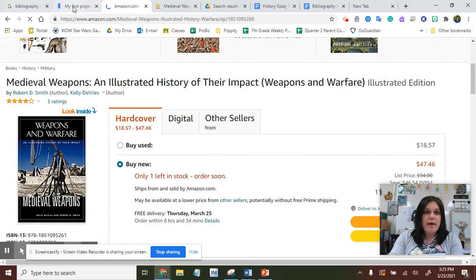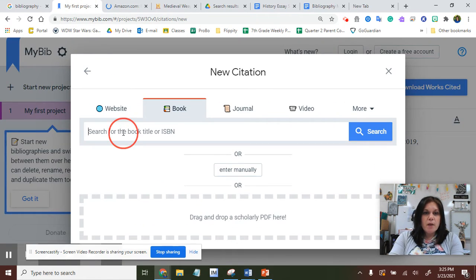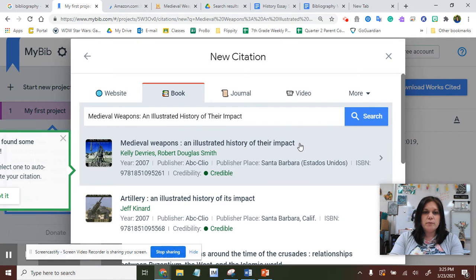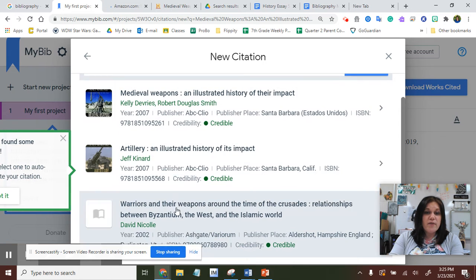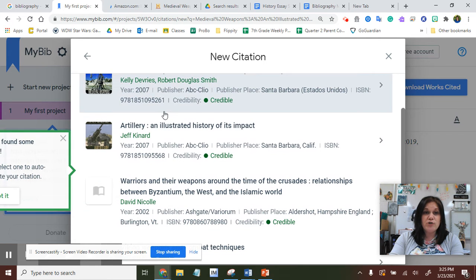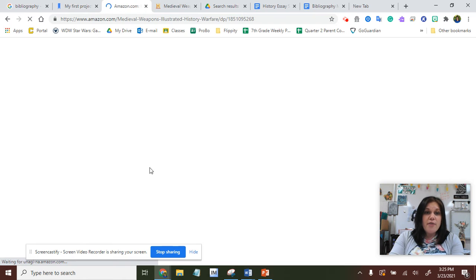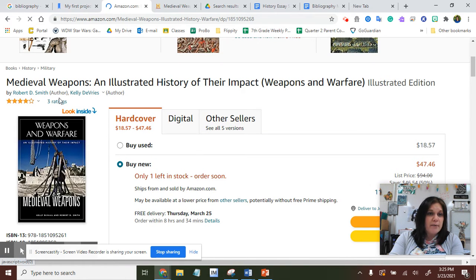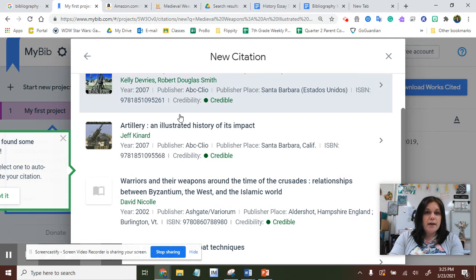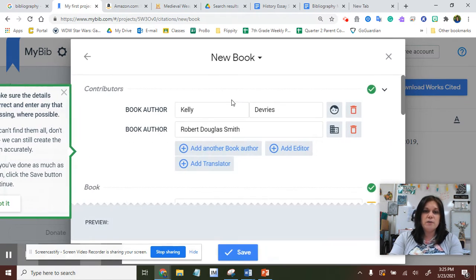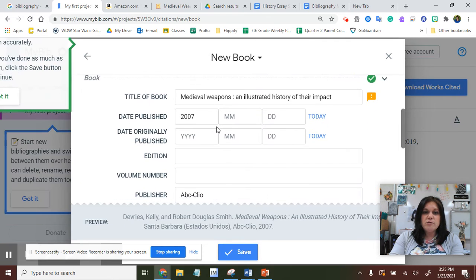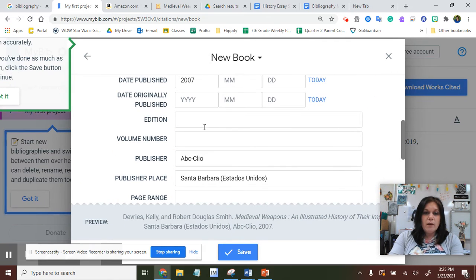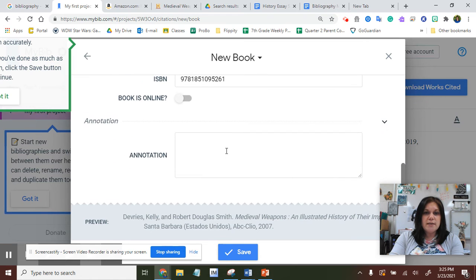Oh, isn't that beautiful? Okay, so go back to My Bib, and you can copy and paste the title in there and search. When you do that, sometimes it'll give you some options, and you just need to make sure that you pick the right one. The author on our book here is Robert Smith and Kelly DeVries, and you can see Robert Smith and Kelly DeVries. So this is the one we want to click on and use, and we can double check any information. Again, most of it you'll just leave and click Save.